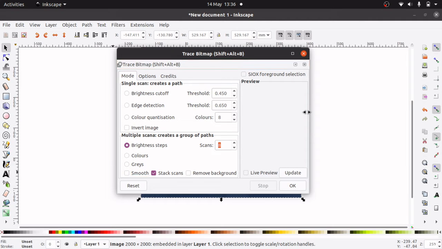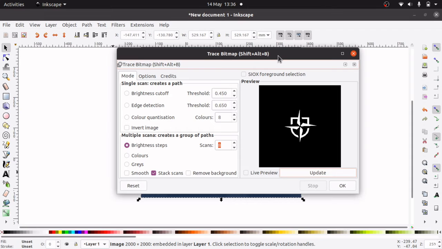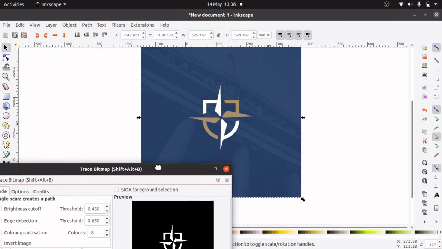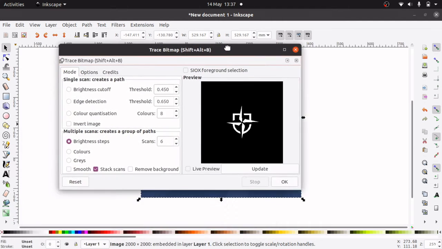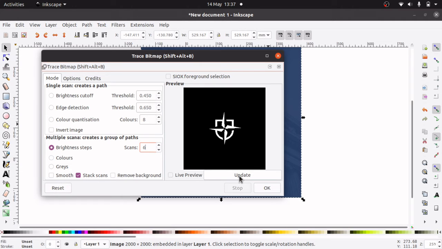Now the good thing is that we can do a preview on here. So we've got brightness. Let's update this. And you can see we've got this image here. So I've gone 8 scans through there. Let's do something like 6 because I don't need 8. It's quite a simplistic image. And I would go for colour for this, but let's go for the brightness steps and see what we get. So I'm going to go for that, and let's see what actually happens.